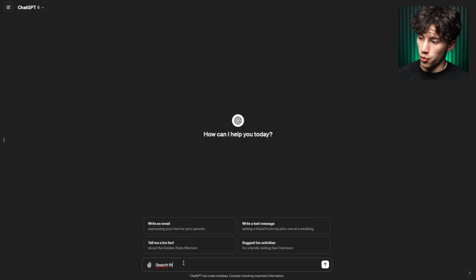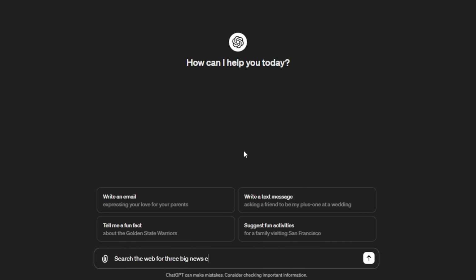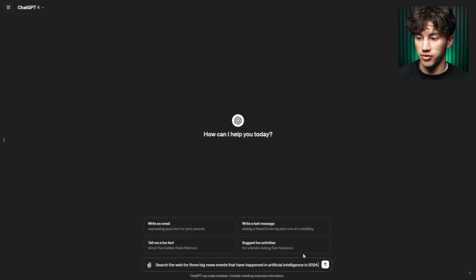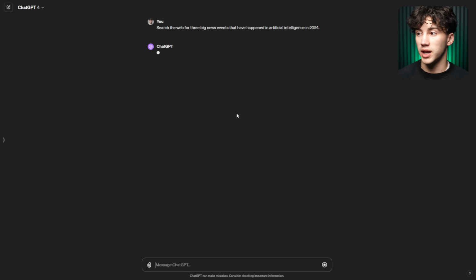What I could also do is I can hit new chat and I can give it a command. So I can say, search the web for 3 big news events that have happened in artificial intelligence in 2024. When I send that off, it will use the web browsing feature of ChatGPT and provide me the sources for each one of those events.